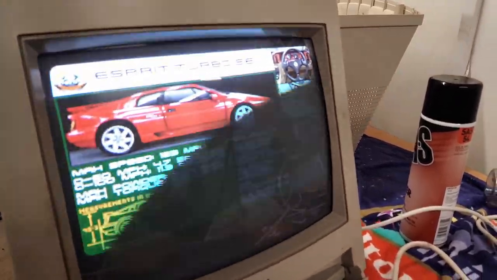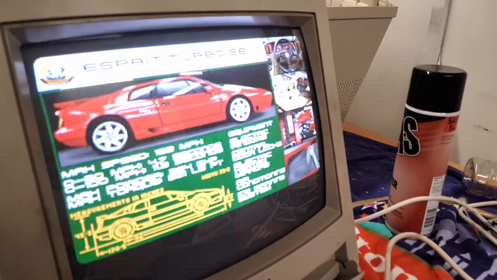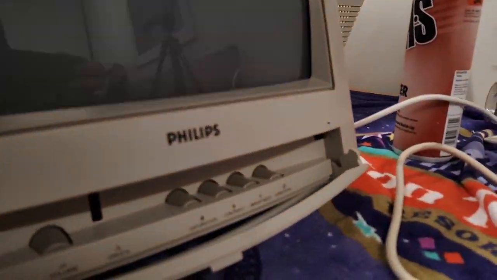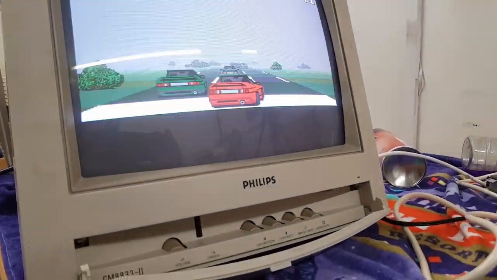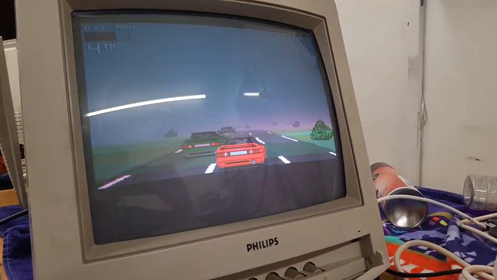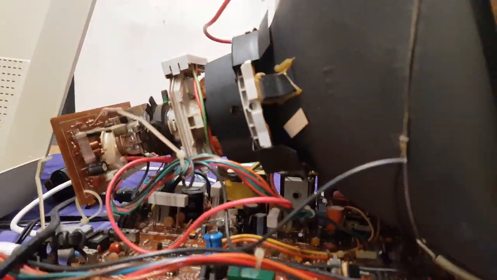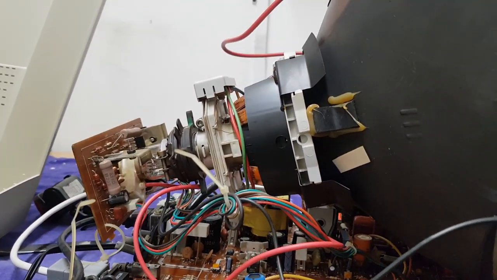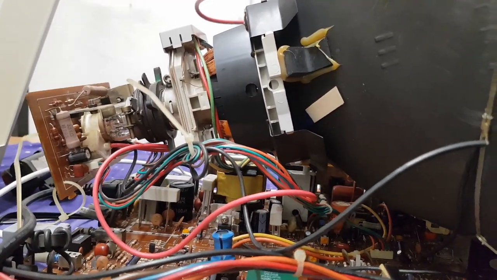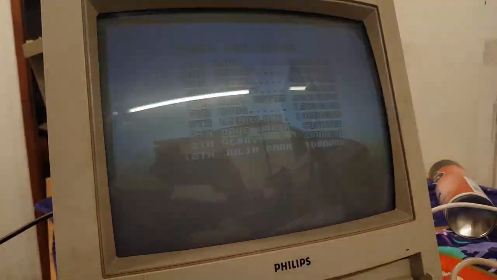So I now have a nice working CM8833-MK2 monitor. Speakers have been plugged in, sounds good, picture's good, pots are good, flyback's good. It's all good.